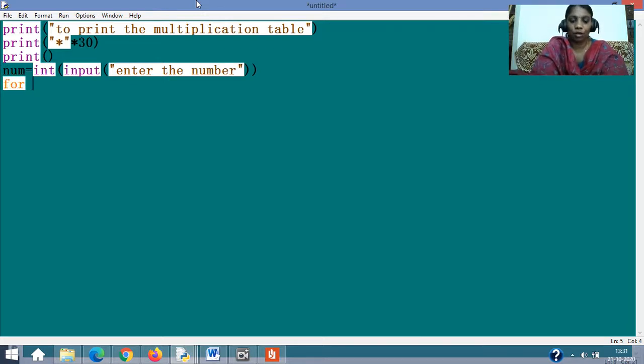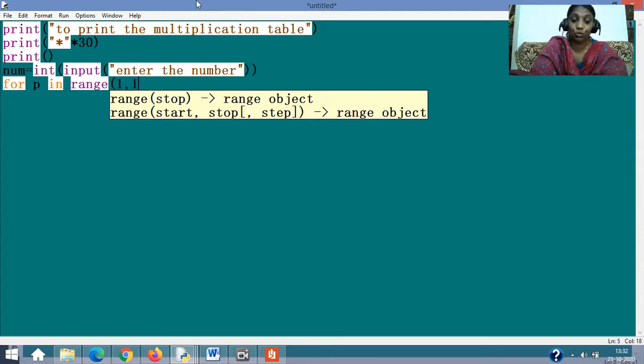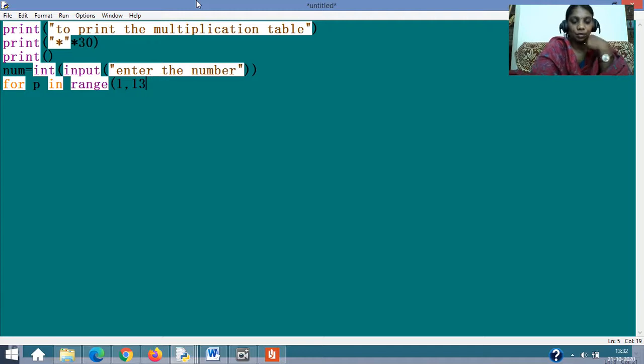I'm going to start a for loop. Okay, any variable you can give. I'm giving P in. What is the range? My range is starting from 1 to 12, I said. So I should go till 13, right? So counting starts from 1 to 13. Yes, P is my variable into which these generated values from 1 to 12 will be stored.